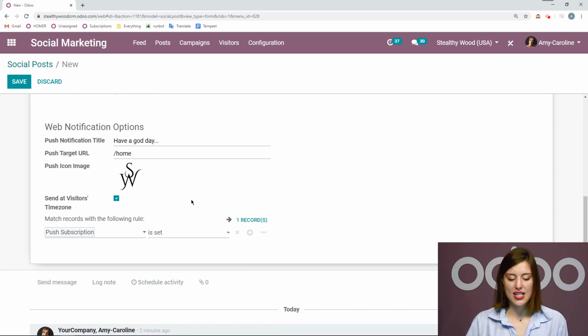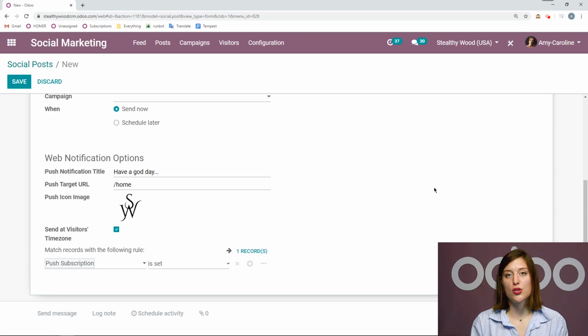I have this option checked to send out in the visitor's time zone. And this is really nice because if I want to send this push notification at 8 p.m., for example, 8 p.m. for me might be the middle of the night for one of my subscribers. All right, so I want to be sure it actually sends in the visitor's time zone.